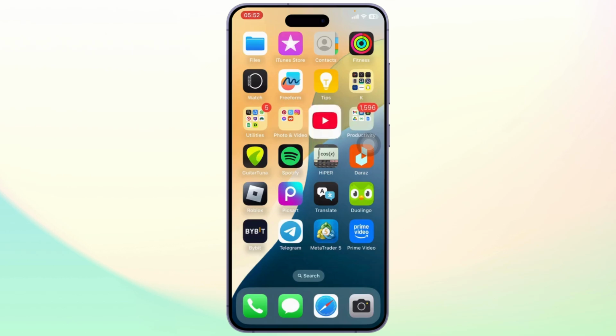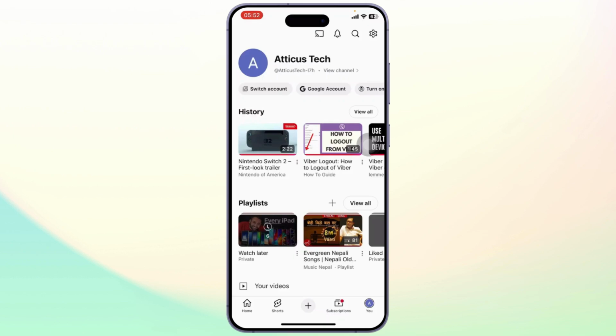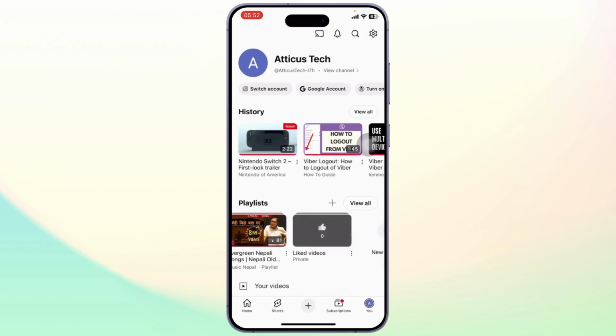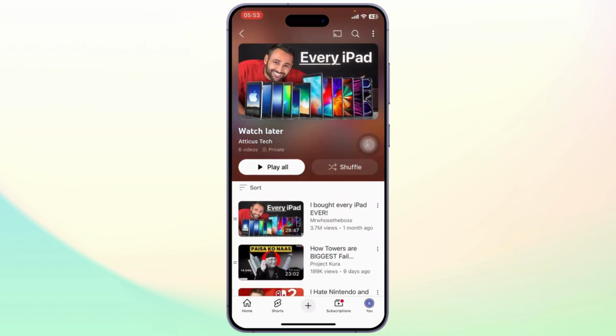First thing you need to do is open up your YouTube. Make sure that you're logged into your account. After you do that, head over to the bottom right corner and there you should see your profile. Now here you'll find all of your playlists including your watch later and liked videos. What you'll need to do is head over to the watch later section and tap on it, and now you're on the watch later section of your YouTube.